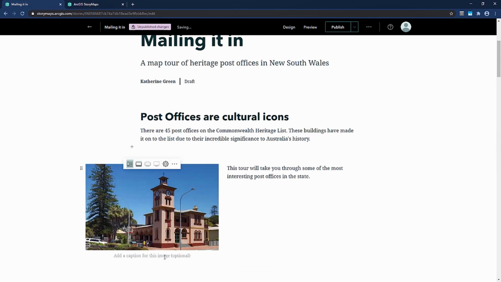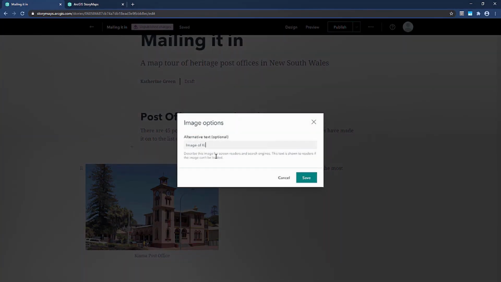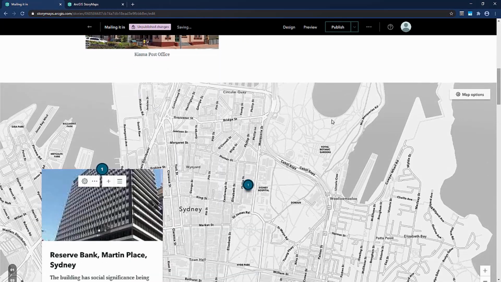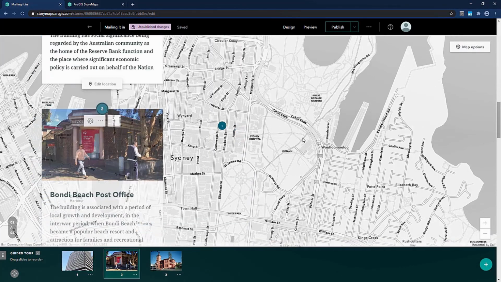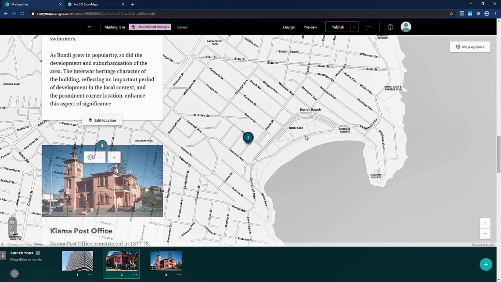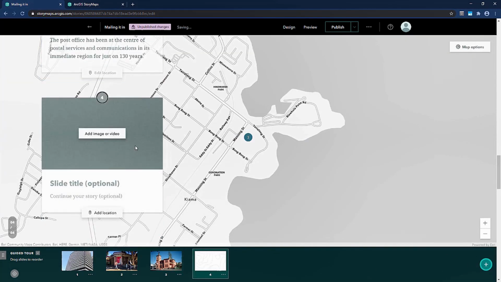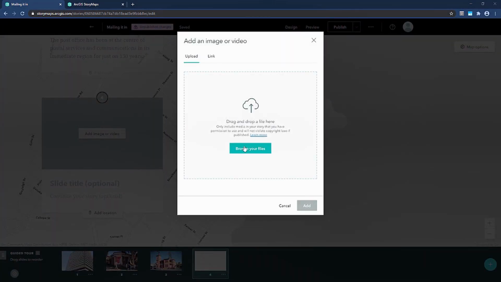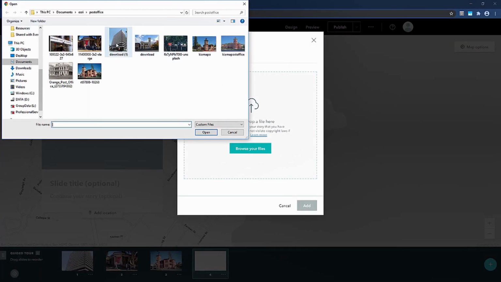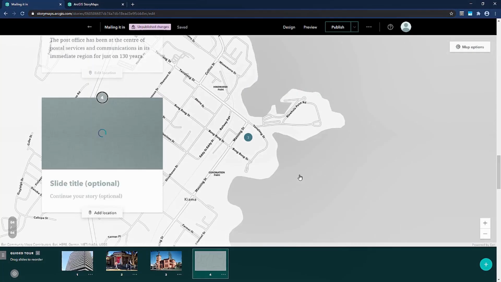I can add a caption for it to give it a bit more context. And really importantly, I can add alternative text. So for users who might be using a screen reader, they can still understand the story and still understand this contextual information I'm providing. I'm using a StoryMap tour because I'm showcasing heritage post offices across New South Wales. This is all information that I've got from the Department of Agriculture, Water and the Environment, who look after the Commonwealth Heritage List.